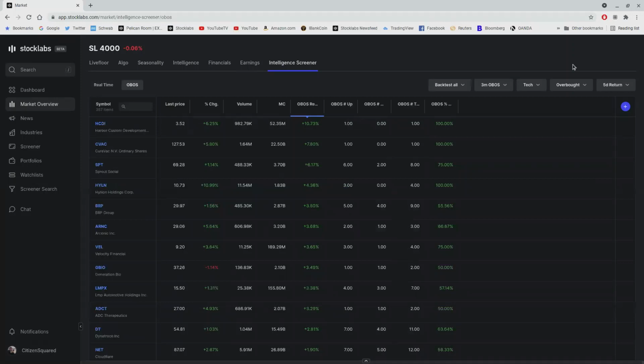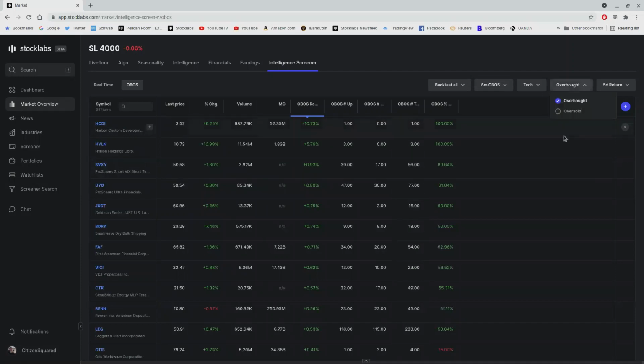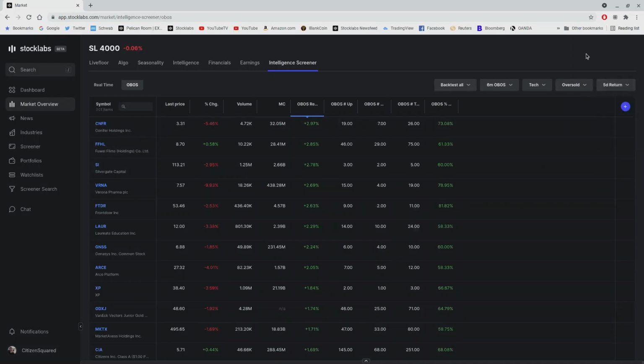Overbought, oversold, same thing, works the same way as the overall market. You're gonna be able to change your time frames, whether it's tech or hybrid, oversold or overbought, obviously, and your forward return time frame. Same thing with this. You want to pick some number. I would say at least 5.